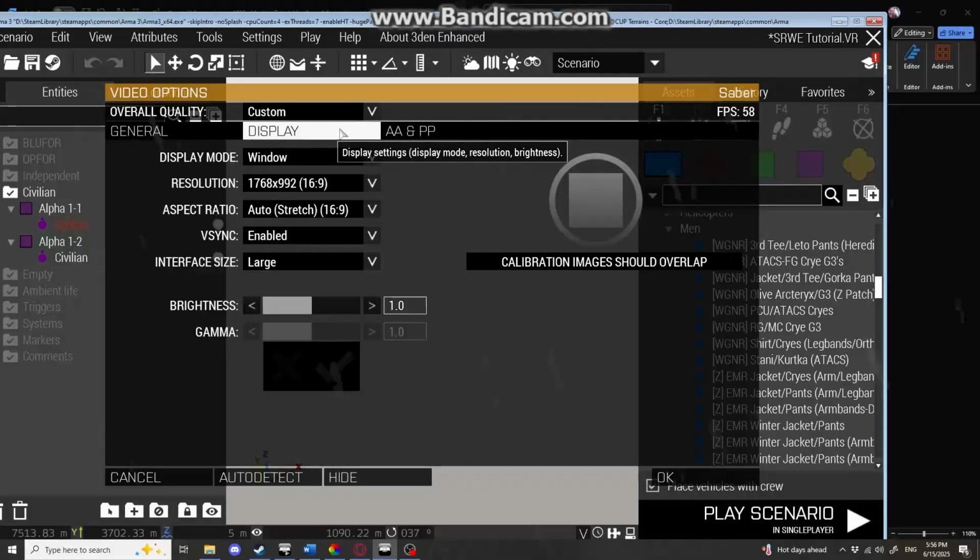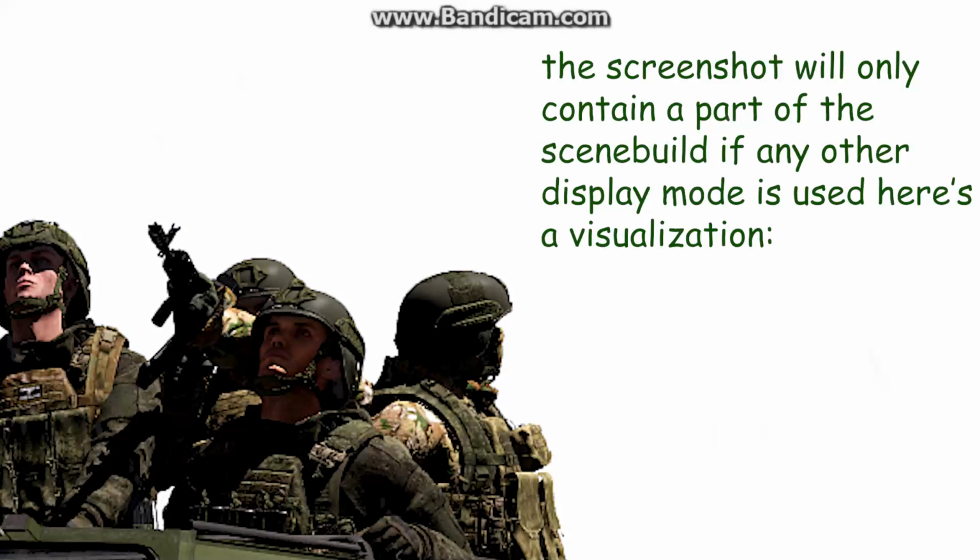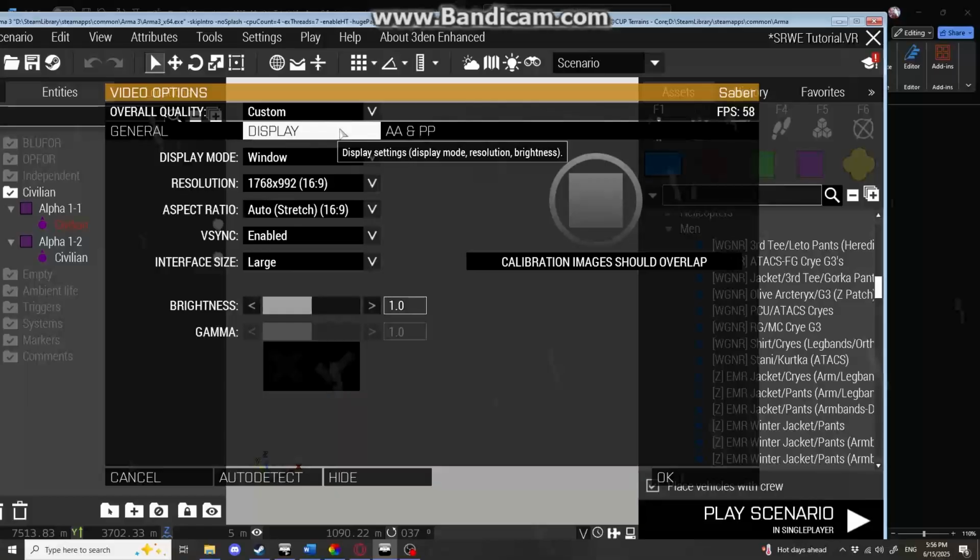You also need to have Arma 3 up and running before you run the program, and you need to have Arma 3 in windowed mode for SRWE to work. If you don't feel like restarting Arma 3 to change UI size, you can just set the resolution to 1768 by 992 to avoid this. It feels awkward, but you get used to it.